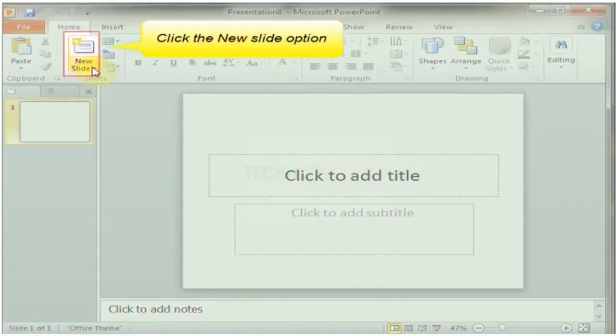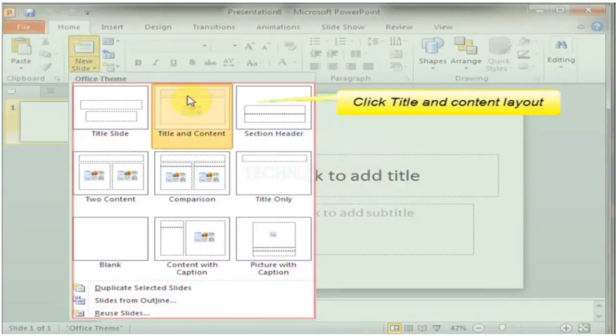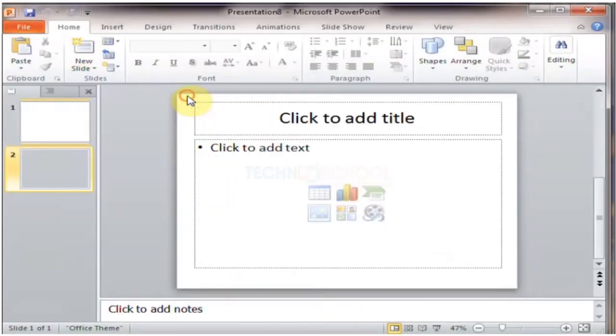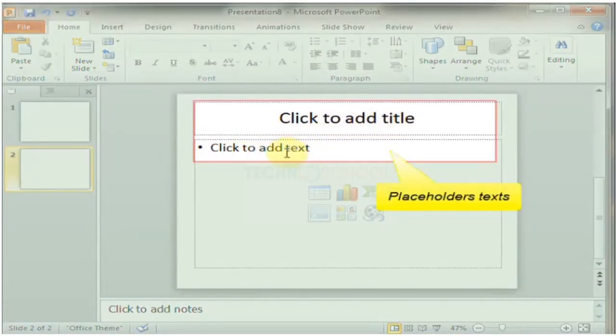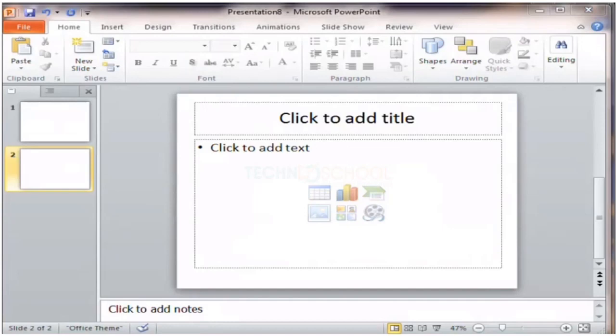Click the New Slide option. You can see various slide layouts here. Click the Title and Content layout. This is the placeholder text. These are icons to insert different types of content. Like this, you can add the content and the title. So these are the steps to create your presentation.